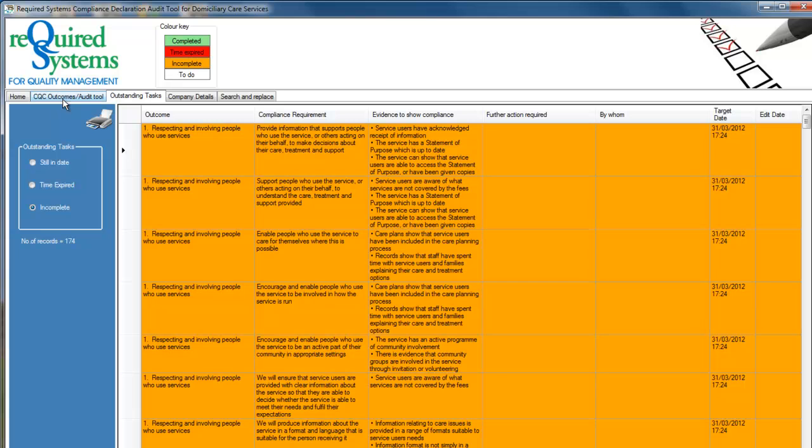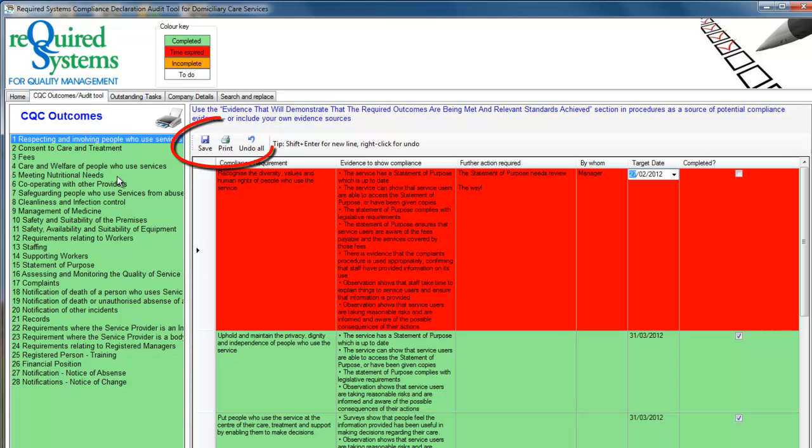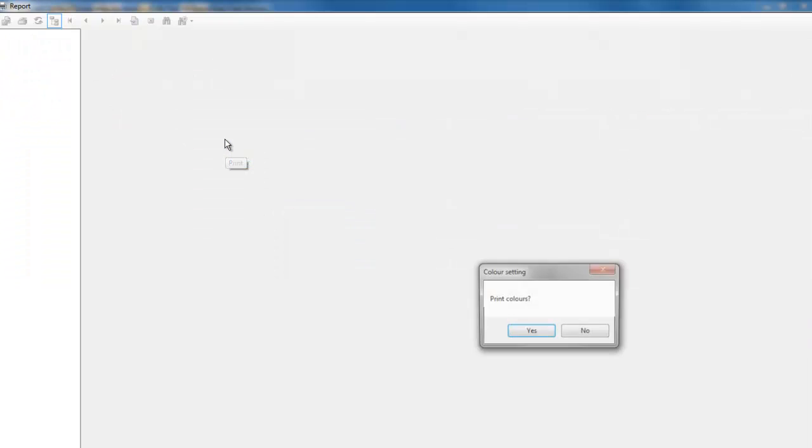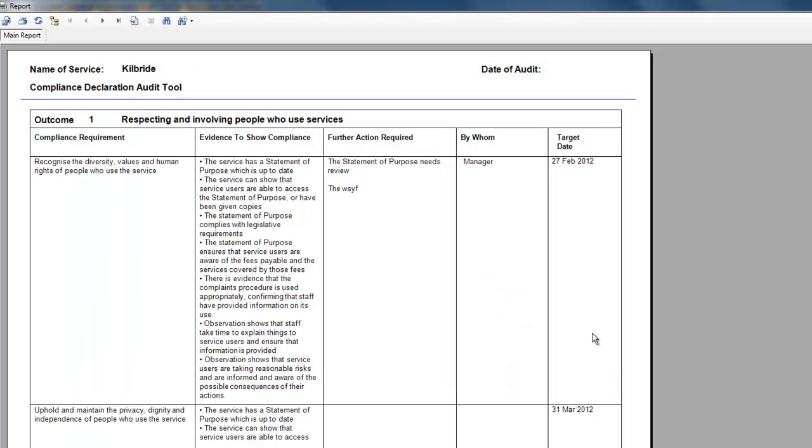Going back to the CQC Outcome and Audit Tool grid, you'll notice that there's a print button on here, and if I click on the print button now, I'm given the option of printing in colour, that's showing the red, amber and green, or just printing in black and white. So I think we'll just go for a black and white print. We'll say no to that. And when we do that, we get a printer-friendly version of the audit tool appears on screen. You can select whichever pages you want to print, or you can print the whole thing out.